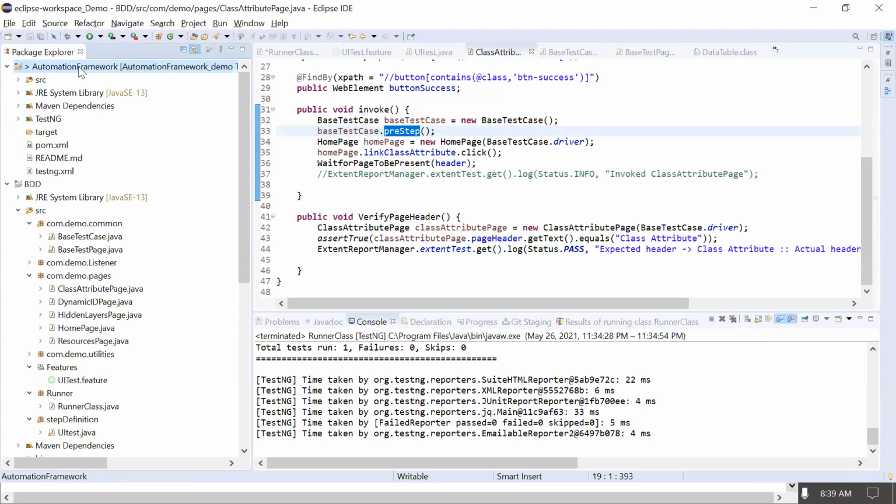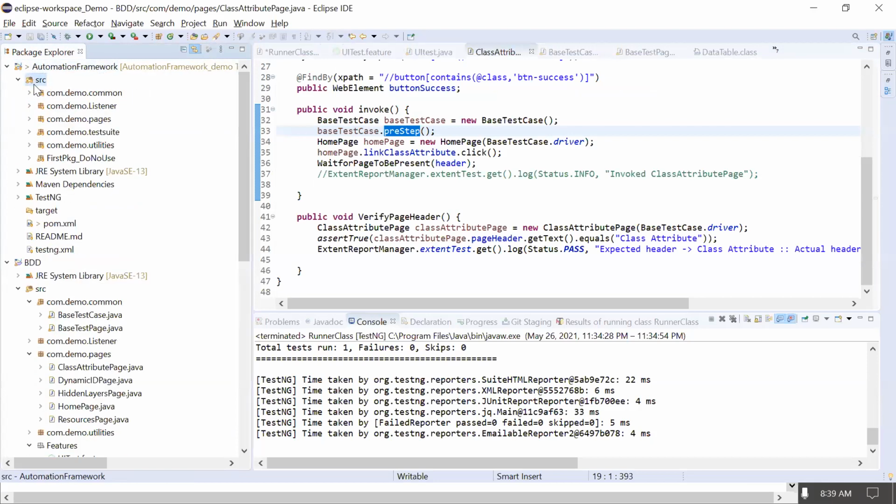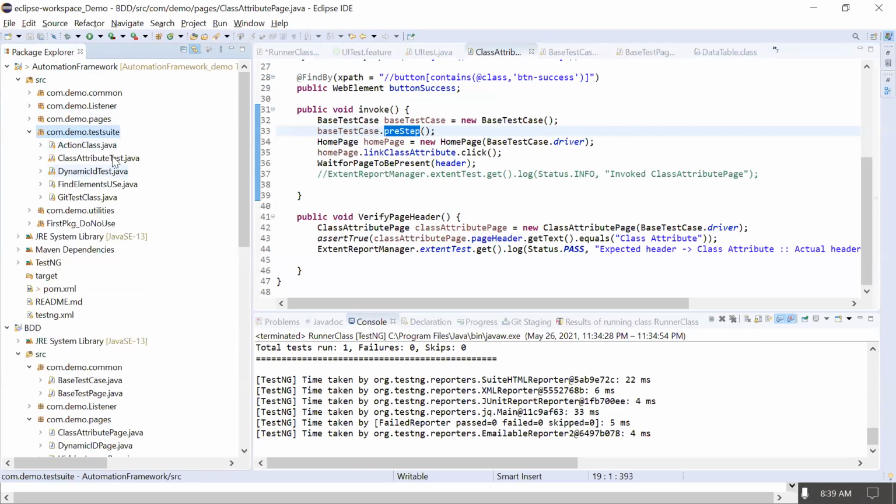I'm just opening this. You can see we have developed this common, this listener, pages, utilities. I just have not copied this test suite because the actual test case is written here. And in the BDD, we are not writing test cases. We are writing the feature file and we are writing the code for that feature steps in the step definition.